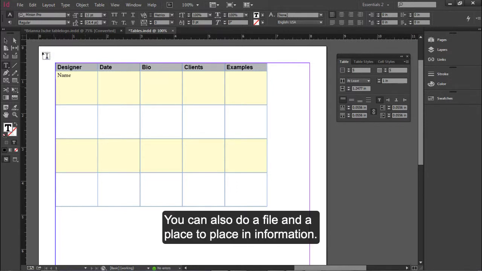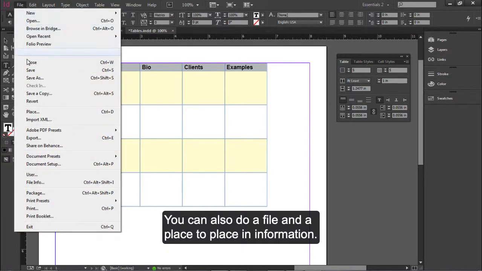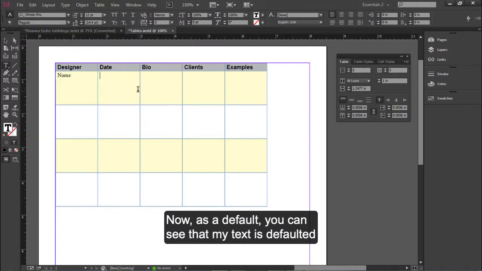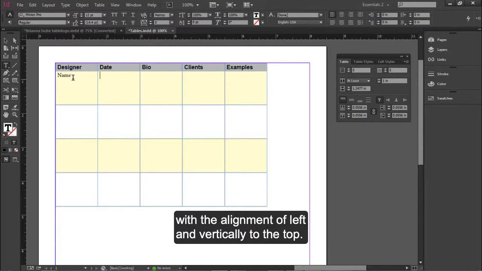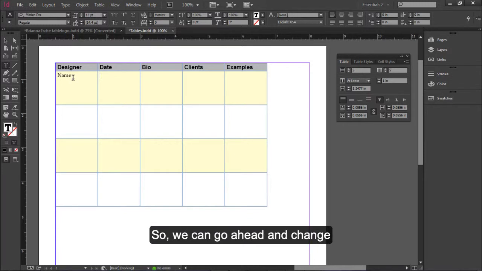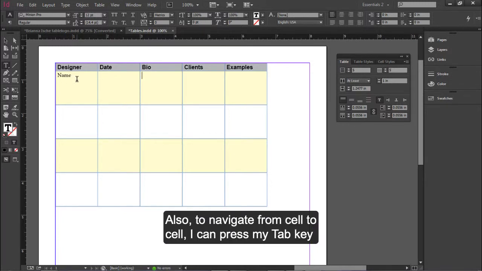You can also do a File and Place to place in information. Now, as a default, you can see that my text is defaulted with the alignment of left and vertically to the top. So we can go ahead and change that formatting if we'd like to. Also, to navigate from cell to cell, I can press my tab key, and that saves you a little bit of time to just press tab.